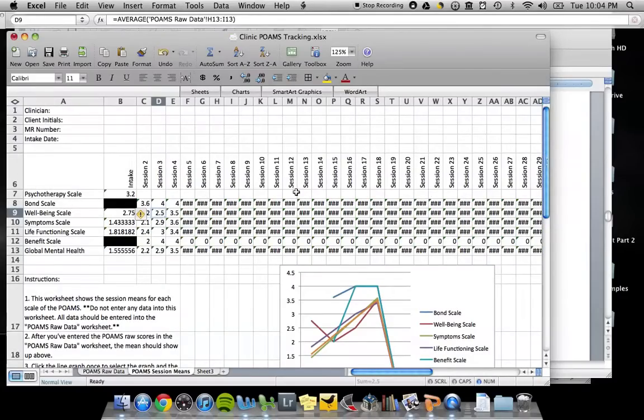At the top over here, this has each session, so intake, session 2, session 3, session 4, and all the different scales. Not all of these scales are on all of the forms, so if you remember, the psychotherapy scale was only on the intake POAMS. The bond scale wasn't on the intake POAMS, but it was beginning at session 2, on the outcome monitoring form. Then you have the well-being scale, the symptom scale, the life functioning scale, the benefit scale, which is that one question at the end, how much have you been benefiting from therapy so far?